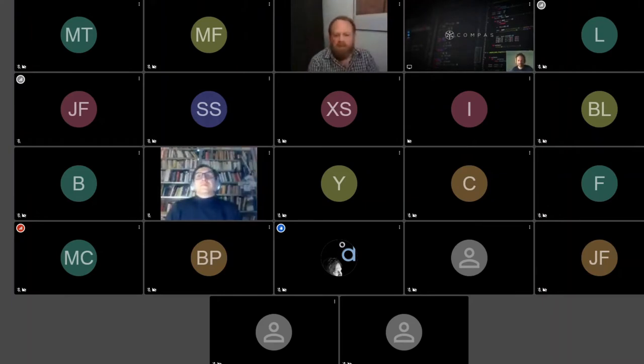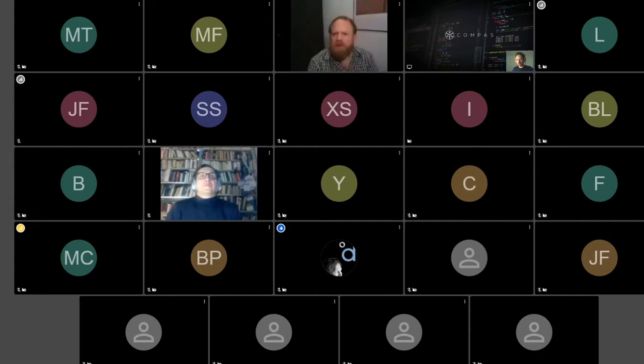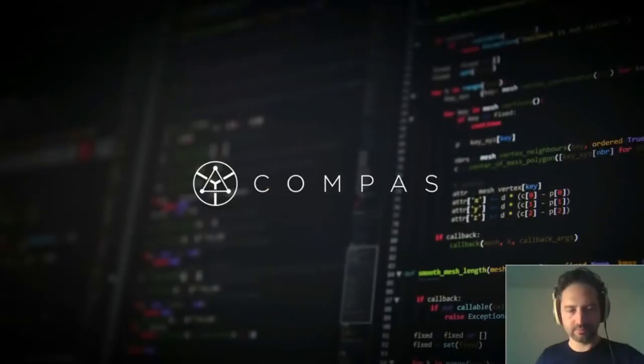Do you see my screen in big now, or is it still the little one? I think we have to click on it to make it big. I don't think I can force it to be big. So people find the screen with the black where it says COMPAS, and that'll make it full screen when you click on it. All right, good.